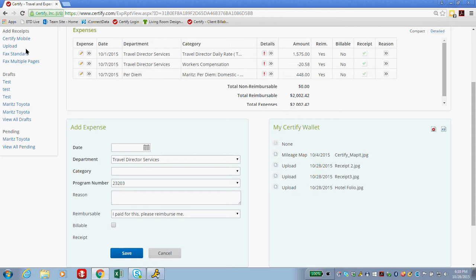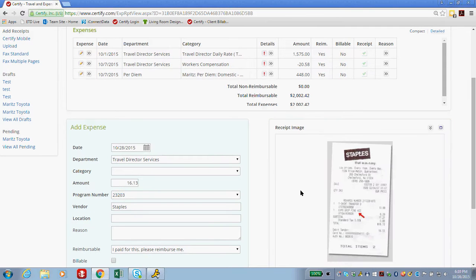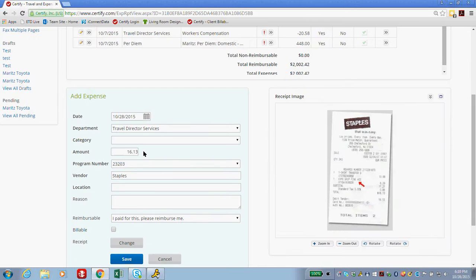This is my Certify wallet. These are receipts that I have previously uploaded, either with the app, via the computer, different things like that. So my first receipt is a receipt from Staples. As you can see, Certify has already figured this out. They pulled the vendor name, pulled the amount. Some receipts they will pre-populate, which is a great feature.